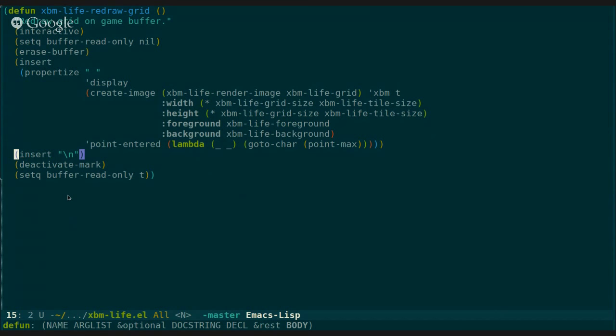Okay, so now that screen sharing is back on for me, I can see how short that code is. Really, just as you said, it erases the buffer and inserts some text with an image display property, and point-entered, I guess, so people don't accidentally end up in the middle of it. That's awesome.